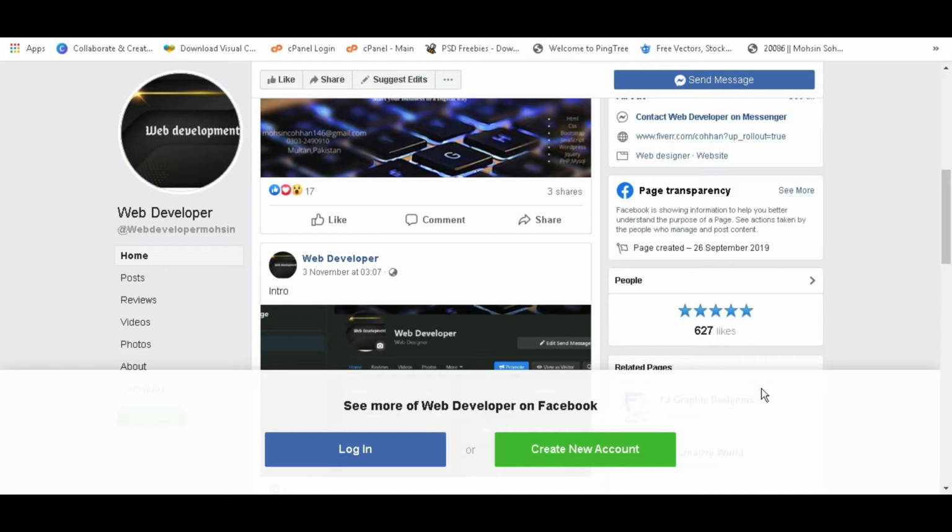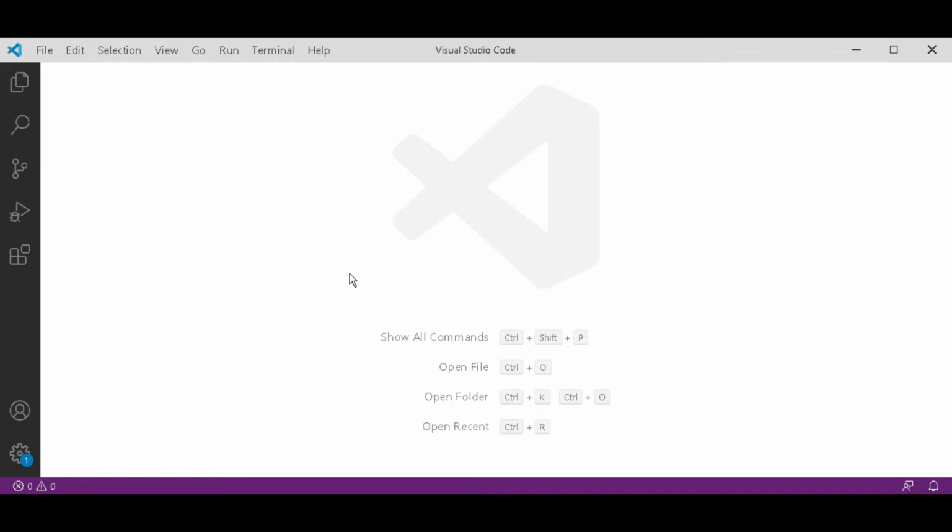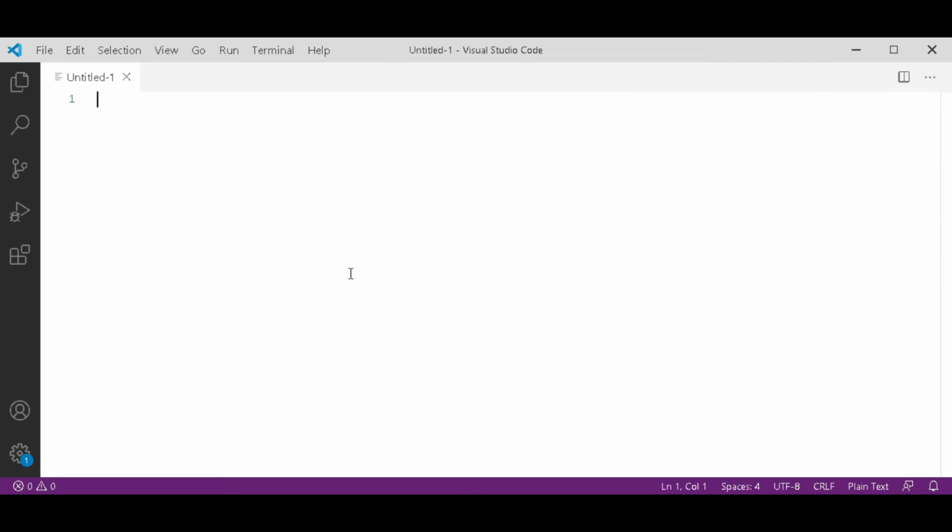We are on Bootstrap. Hope you are getting all my points easily and doing practice. So today I will teach you about slider. Go to Visual Studio Code and open a new file with Ctrl N. Now Ctrl plus S and save it.